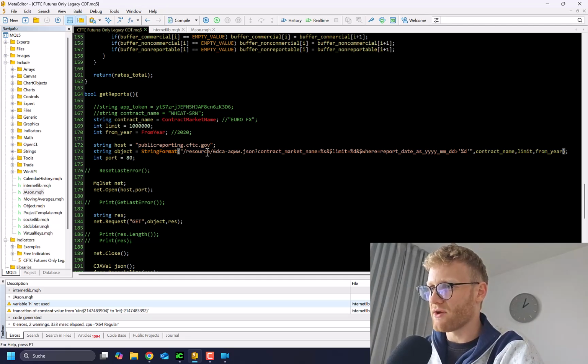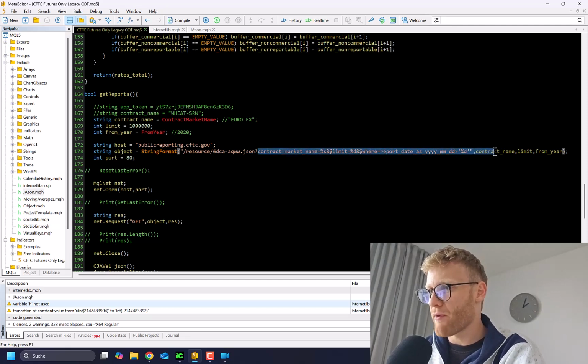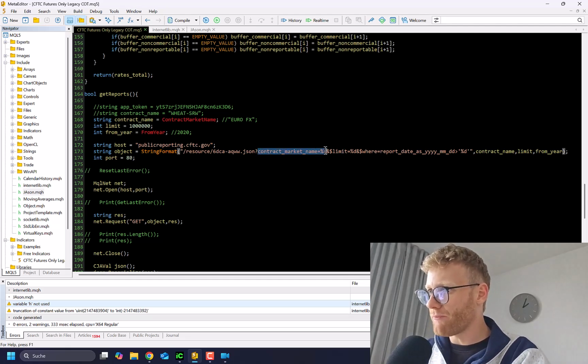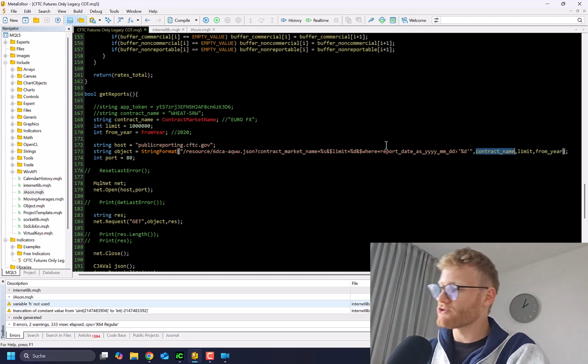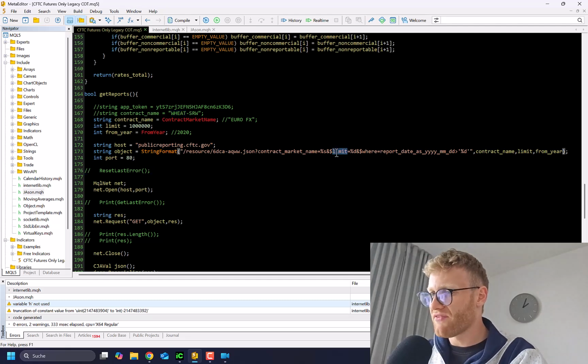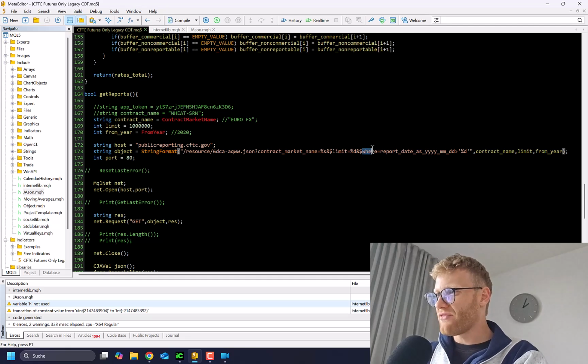So as I said here, we have resource, then this identifier.json, and then next are some post parameters, I think. So we do have the contract name, and I explained this before. Contract name, for example, is gold or EuroFX or whatever, or wheat, SRW. And then we do have the limit here. As I said, this means that we want to get a lot of data. And then we have this where.